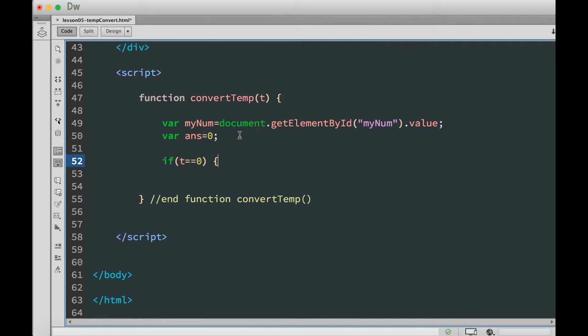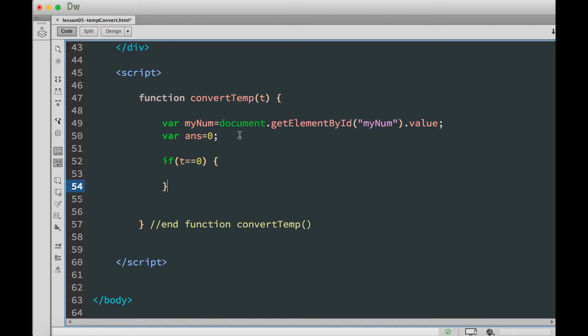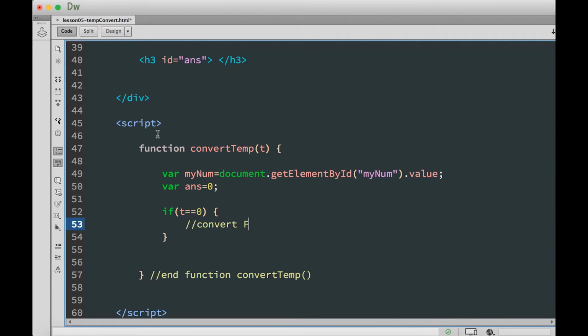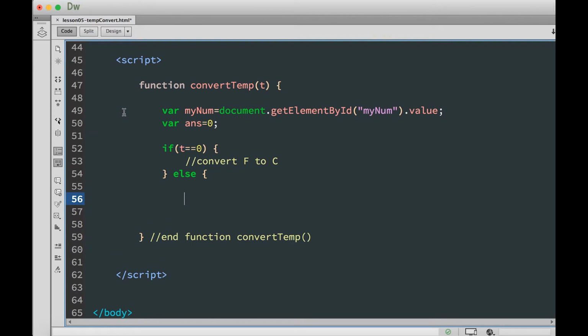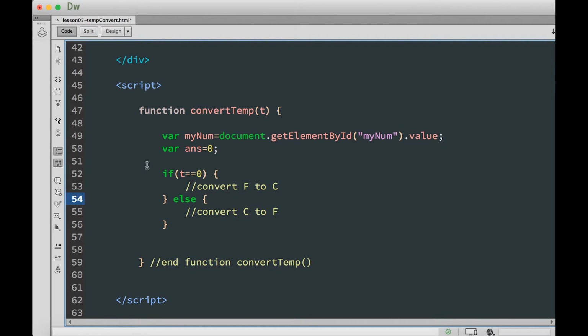So after that, type an opening and closing curly braces. Let's just make a comment in here. Convert F to C. And on the next line, type an else statement, opening and closing curly braces, and comment here inside, convert C to F. And let's also comment after the else that this is t equals 1.